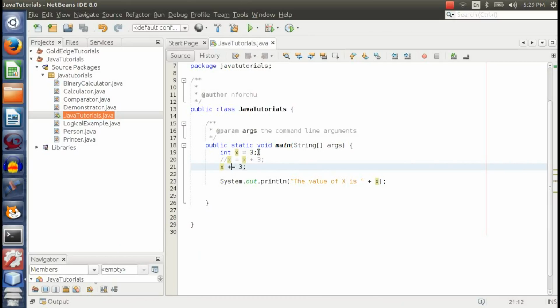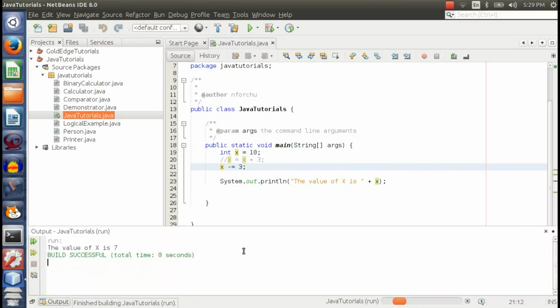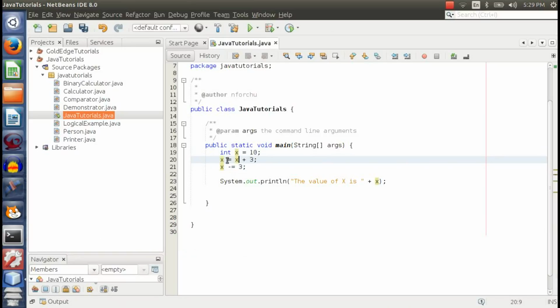Let's say x is 10, and let's divide 10 by 2. Let's say, okay, let's subtract 3 from 10. This should give us 7 because it's the same as x is equal to x minus 3. So you see, instead of writing x is equal to x minus 3, we go ahead and we shorten it this way, and that makes it all simple for us.